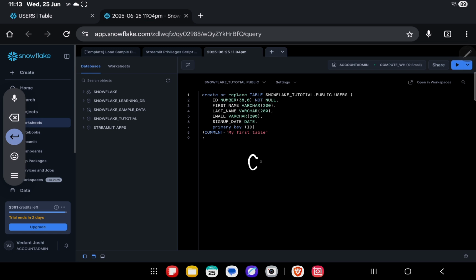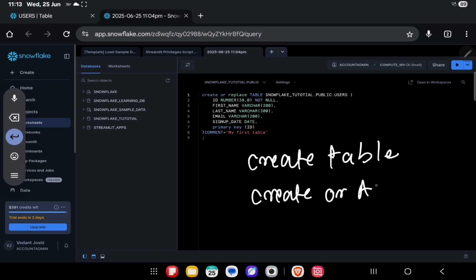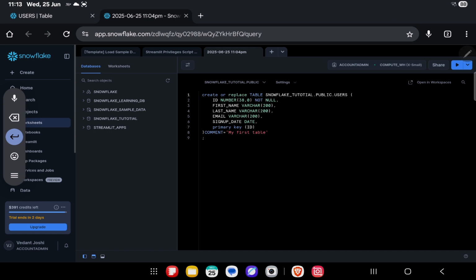Other than that, you have a simple create table statement, and there is another one called create or alter. This will allow you to update the present table definition using alter. So if there are changes in the table definition, then the current table state will be updated.